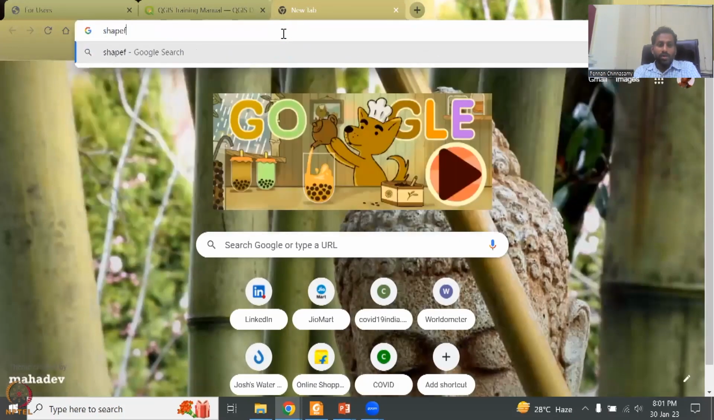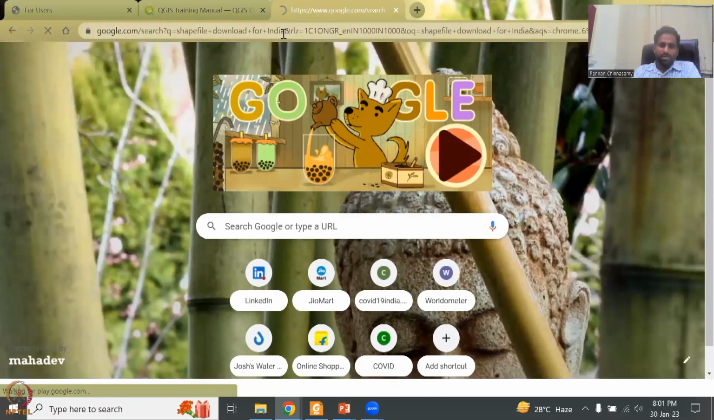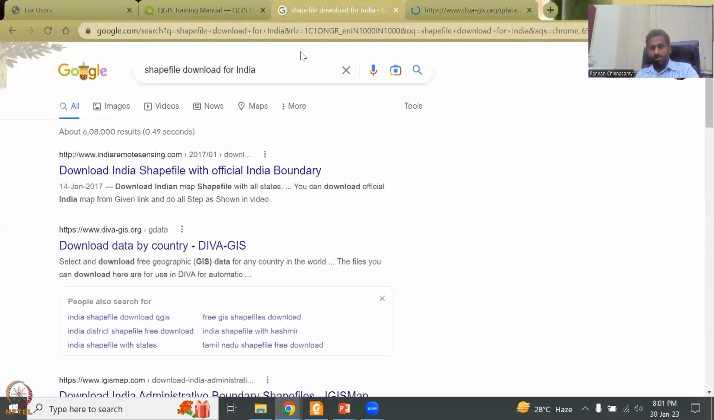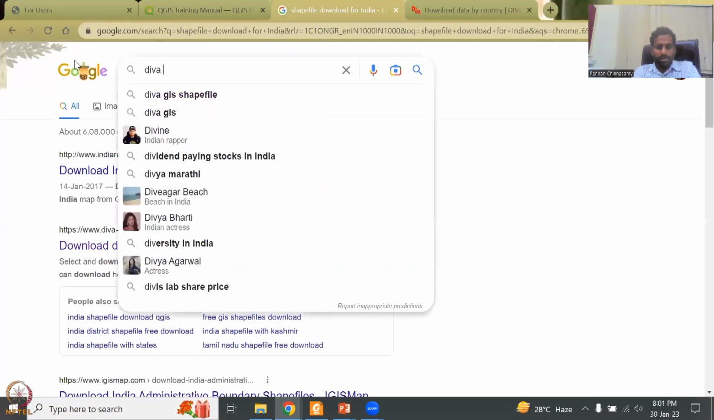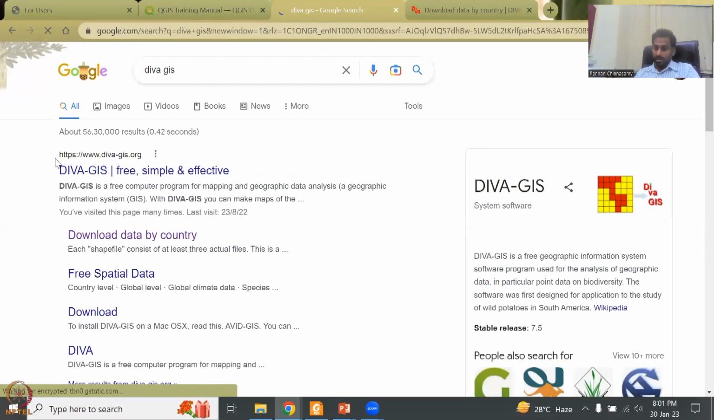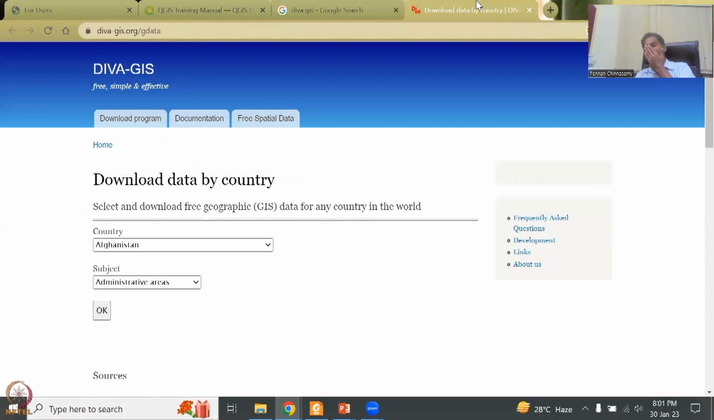So you have to type shapefile download for India. Just say for searching. So in QGIS, you can see that a lot of download shapefiles, boundaries, DIVA-GIS, etc. are there. I will explain DIVA-GIS here. So how you have to search, if you want, is just DIVA-GIS. It opens like this. It's a very useful data archive for point data and some raster data.